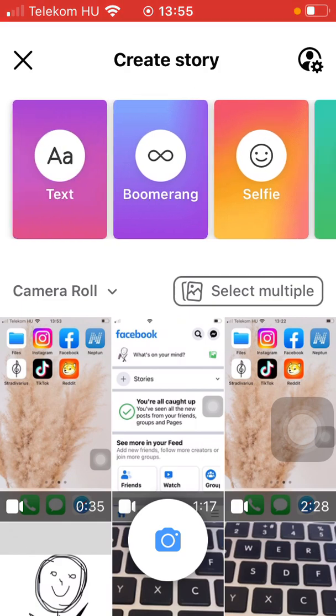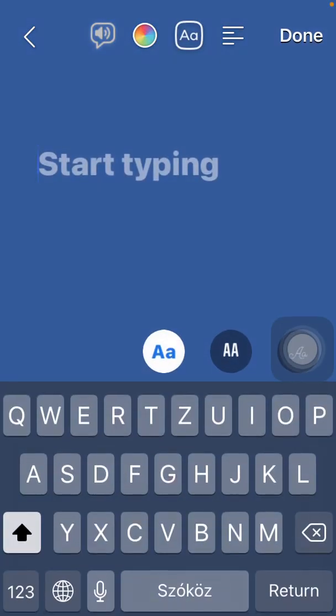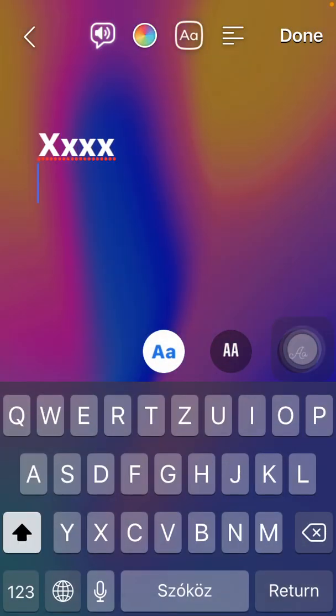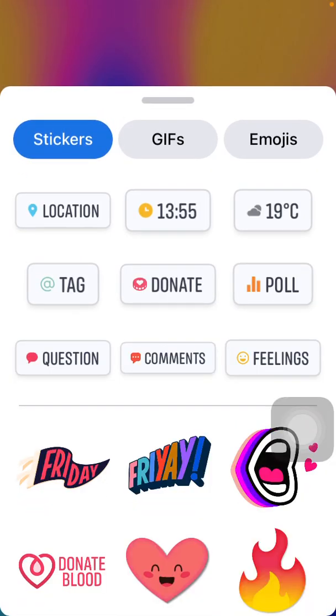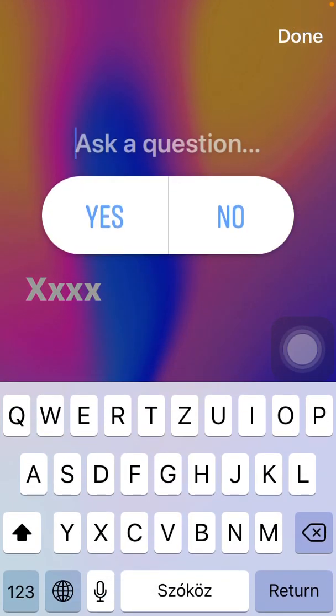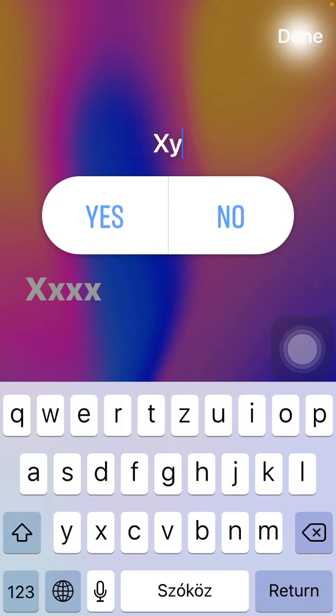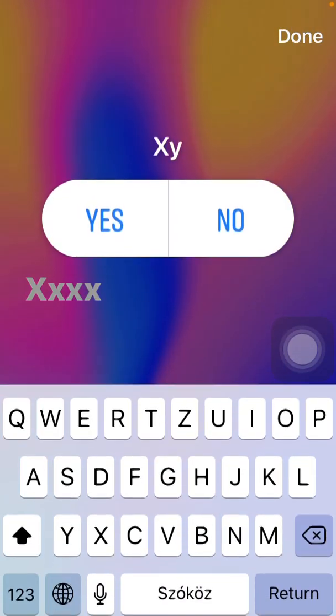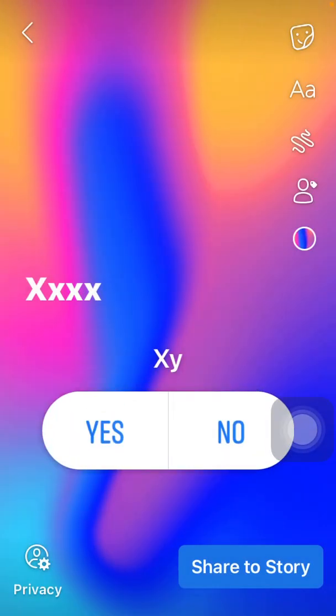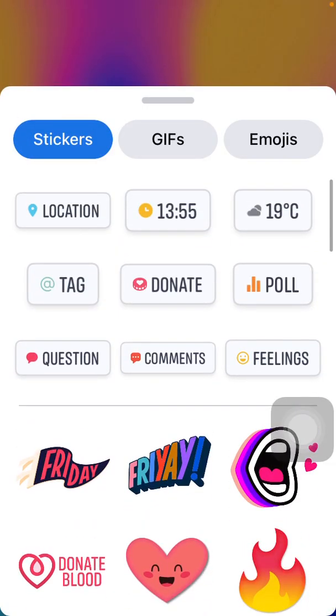So if you want to add like a post to your story, tap on this first button here and start typing in something. Then you can add stickers to it, your location, the time, temperature, text someone, you can donate, create a poll as well if you want to, like asking a question. And then the viewers of your story can decide and tap on the yes or no, thereby answering your question.